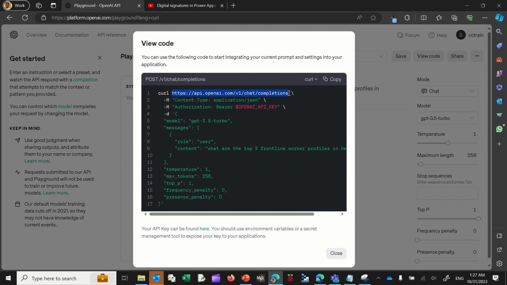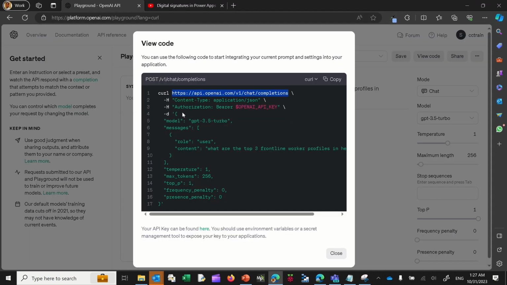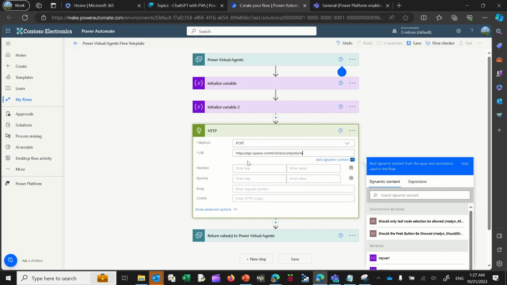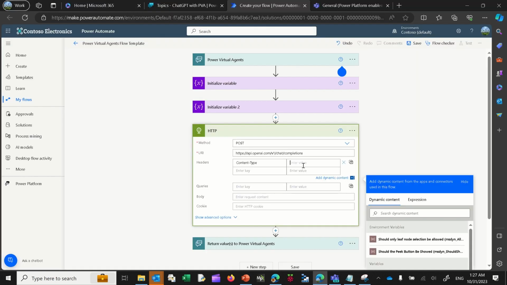So I'm going to copy this here, go back over to my Power Platform, and then paste that there. Now the headers here, basically where it's showing us the headers. Content type is application JSON, and then you have authorization as the key value pair. So you've got authorization here, and the bearer has the API key. So I'm merely going to copy this here, content type, paste that there, and then the pair basically is application JSON, paste that there as well.